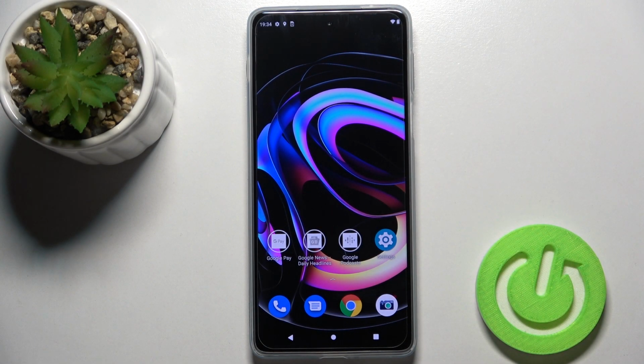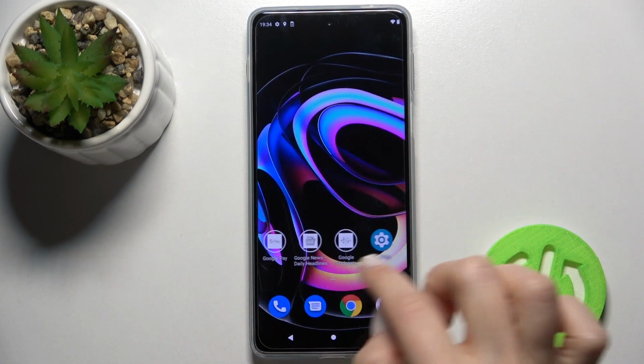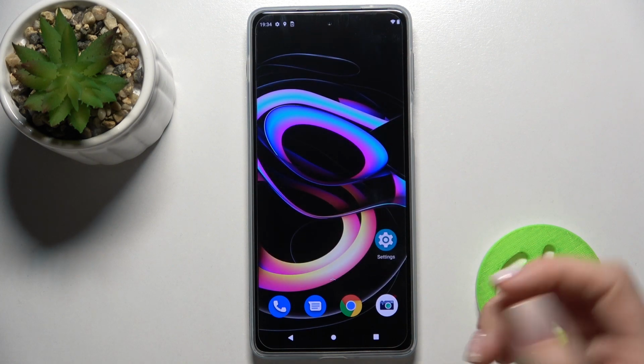Welcome, today in front of me is the Motorola Moto Edge 20 Pro, and I'll show you how to add or remove the home screen widgets on this device. So first you should select the screen where you want to add the widget. For example, I will go in with this one to show you how you can do that.